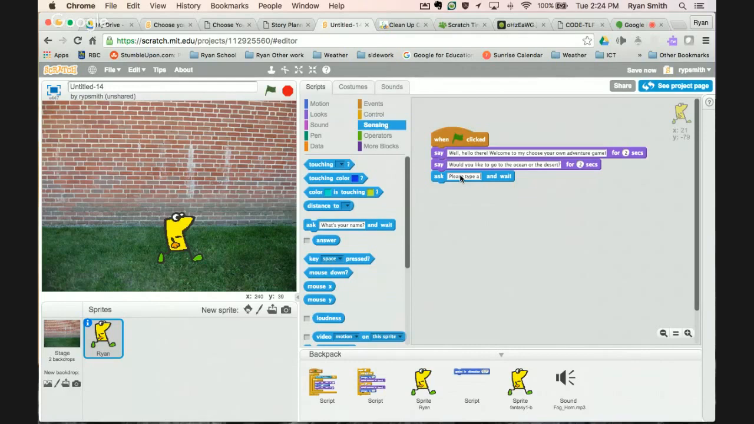type O for ocean or D to choose desert and wait. So this is going to get the user to ask a question. So we'll just kind of run that and just see what it looks like.